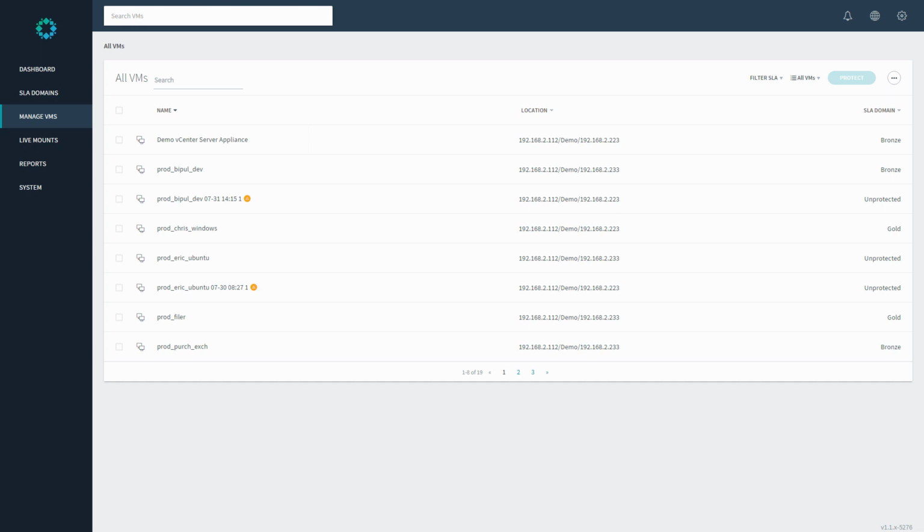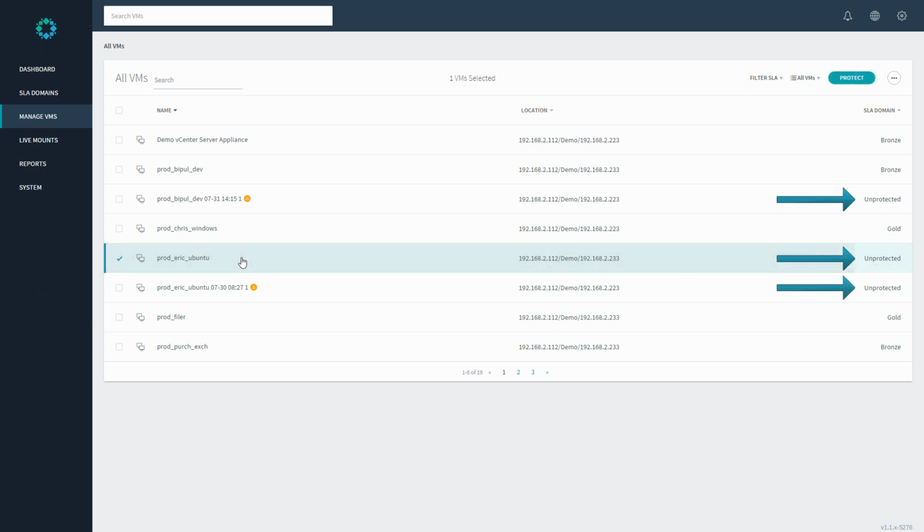All of the virtual machines that are discovered will show up here. When a virtual machine has not yet been assigned an SLA Domain, it is listed as unprotected. This prod Eric Ubuntu, for example, is not protected. Any virtual machine showing unprotected is not being backed up. You may have good reasons for this. Maybe you don't want this virtual machine backed up, and we're just letting you know that it's not protected.